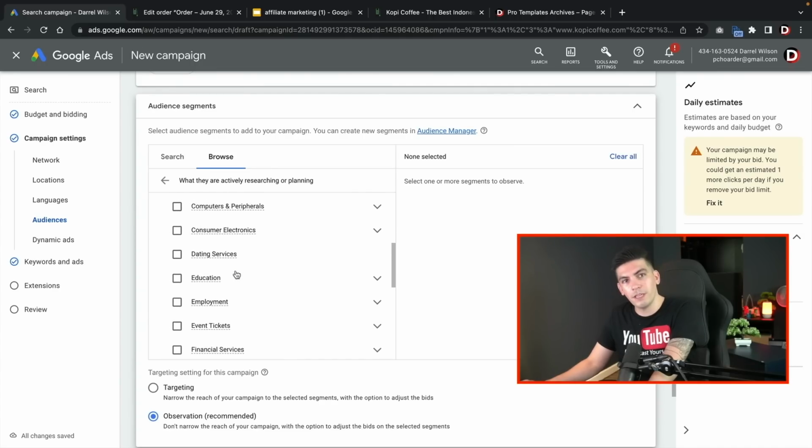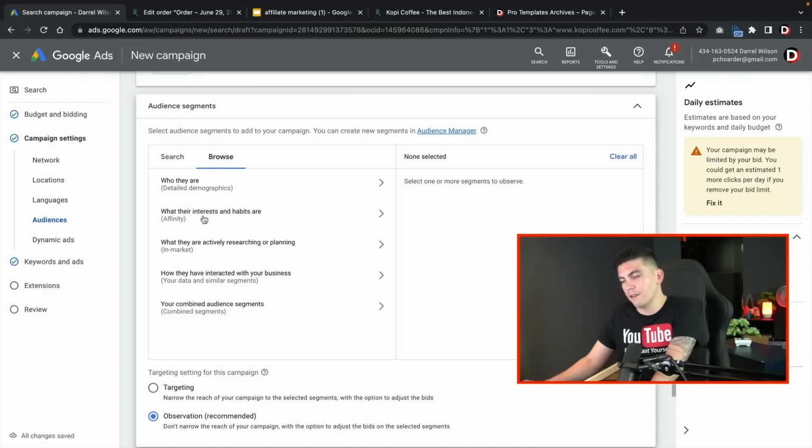So me personally, I find in-market converts the best because it's people who are looking for it. Now, that doesn't mean that affinity is not worth it, because I actually do run affinity campaigns as well. And a lot of these do convert. These actually tend to be repeat customers. They might not buy your product right now, but they could buy it later, right? So I would have a combination of both and see which one works the best. Google AdWords is all about A/B split testing and finding out which audience works best for you.